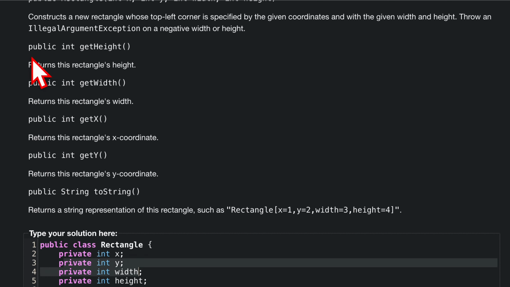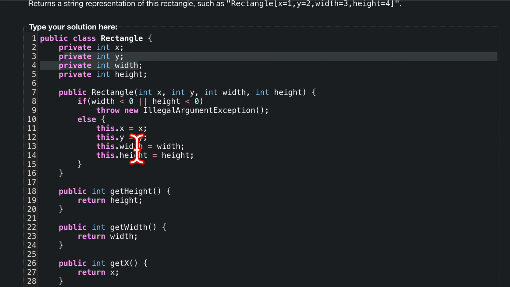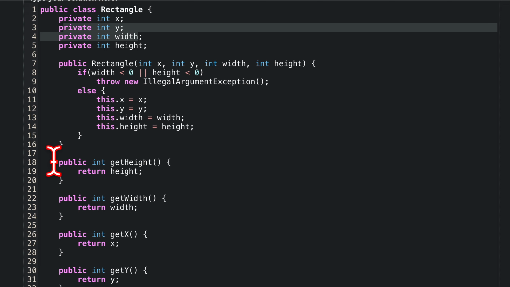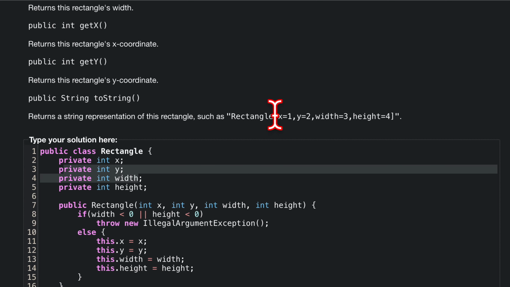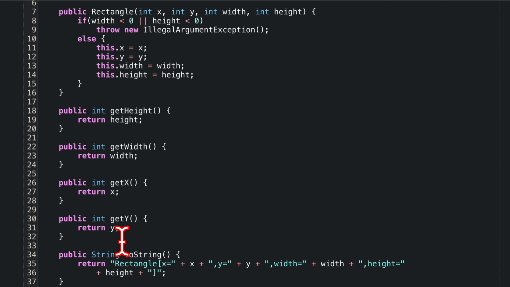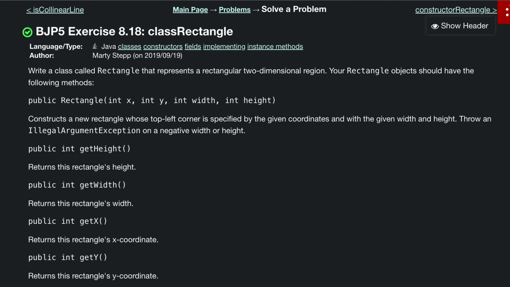Now, we want these getters or accessors, and so that's what we have here. We're basically just returning these things. And lastly, we want a toString that'll look like this. Since these are all integers, we don't need to worry about any double or float formatting. So we simply need to print this out. So we want to return a string, and this is our string. And that's pretty much it for this class.